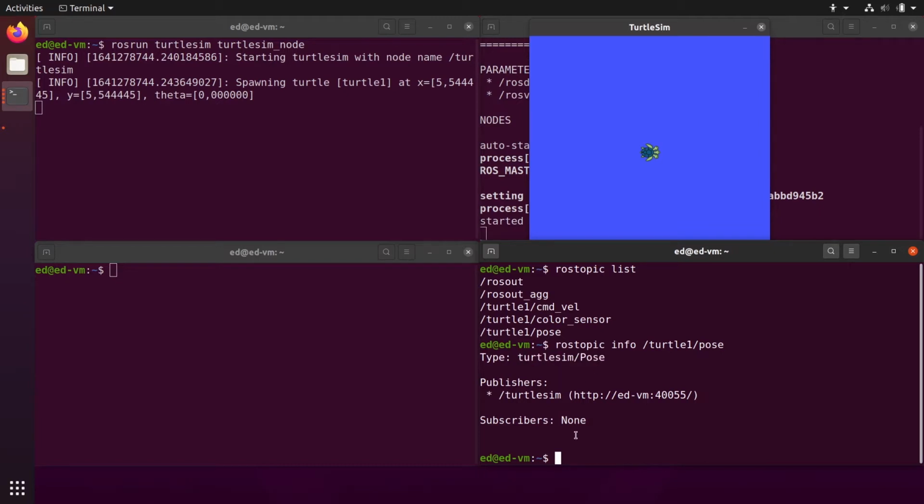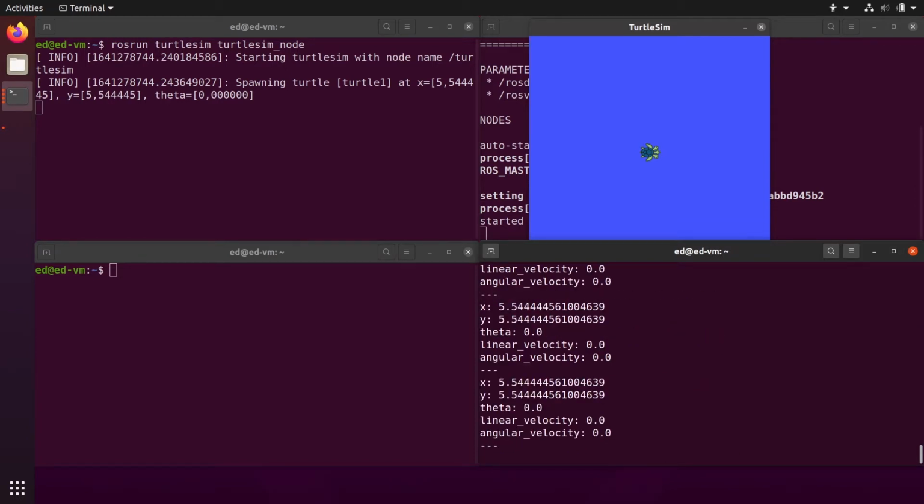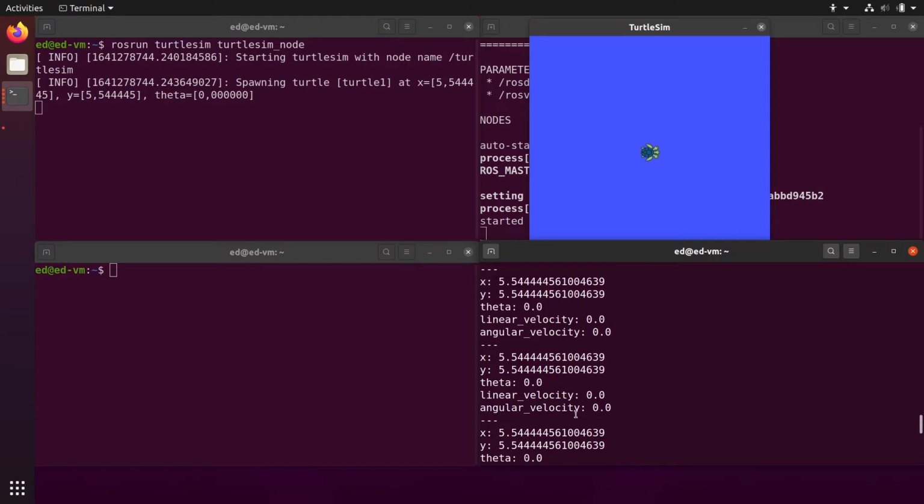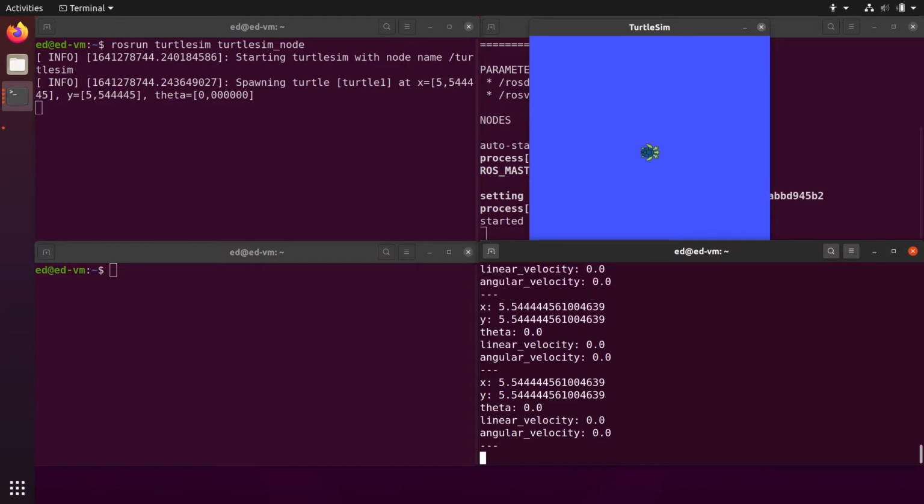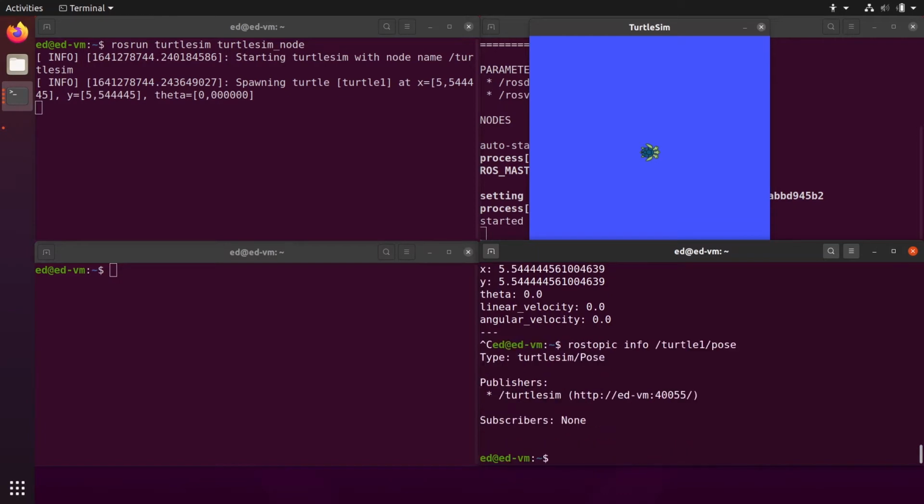Before you create a subscriber, you can already see what's going to be published with rostopic echo and the name of the topic. So turtle1/pose, and you can see this is actually being published very fast. Just always the same data because the turtle is not moving. Let's go back to info, and now let's write our subscriber.